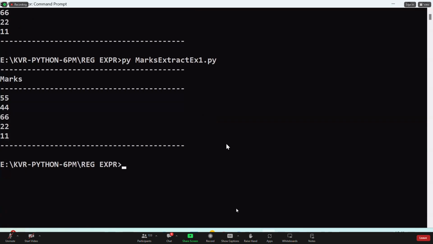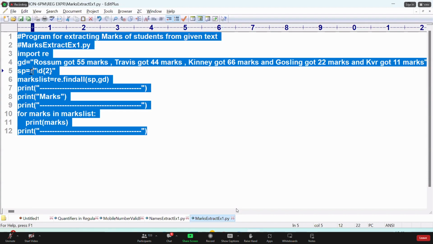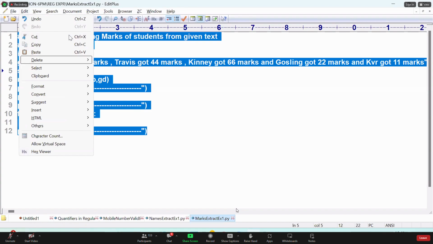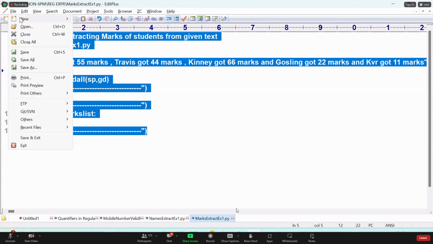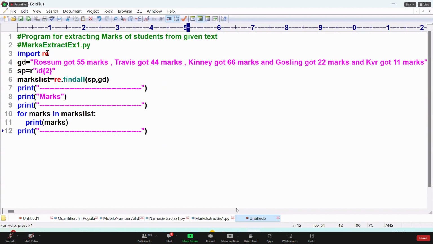Done. I want to get the names plus marks. I want to get names plus marks. Copy this. Once you go to that, names plus marks, I want to get it. Here I will write it. Try to get it. Extracting names and marks of the students.